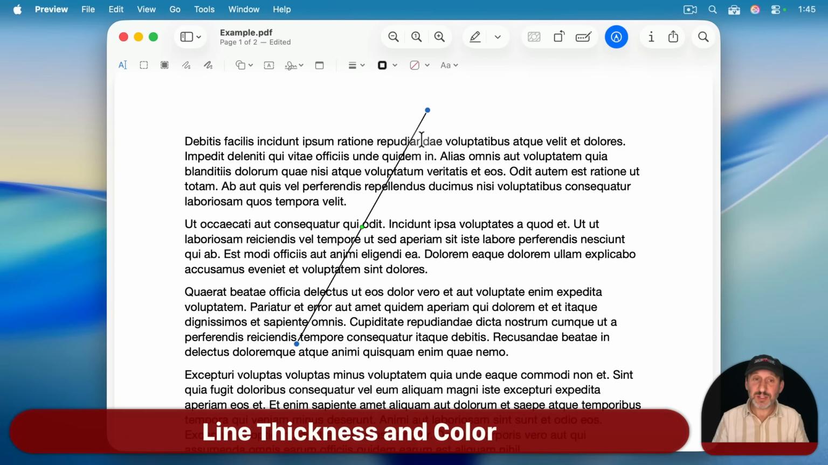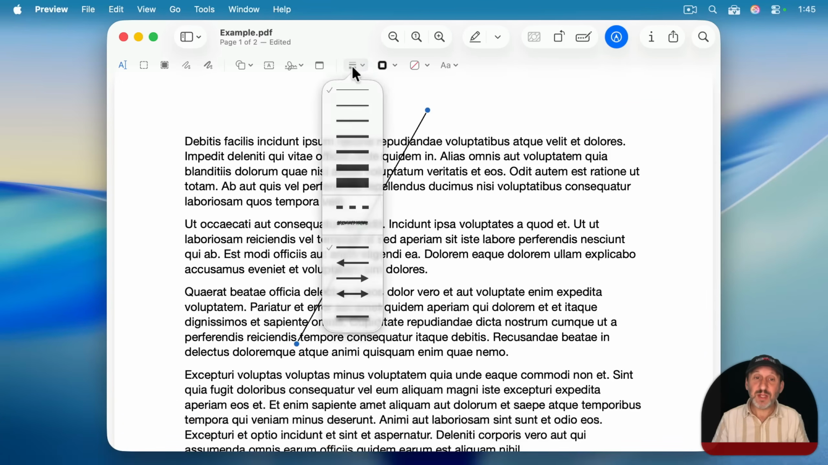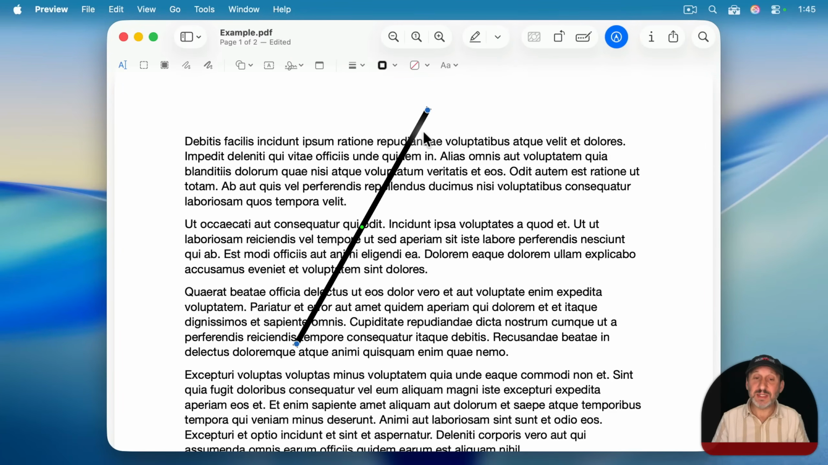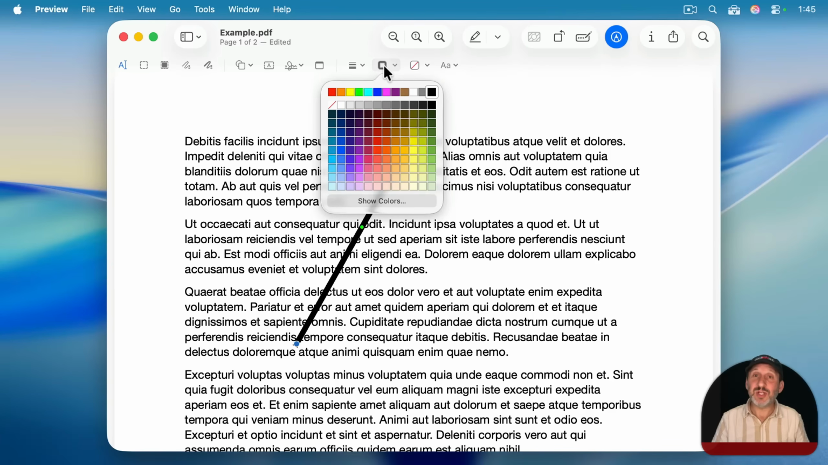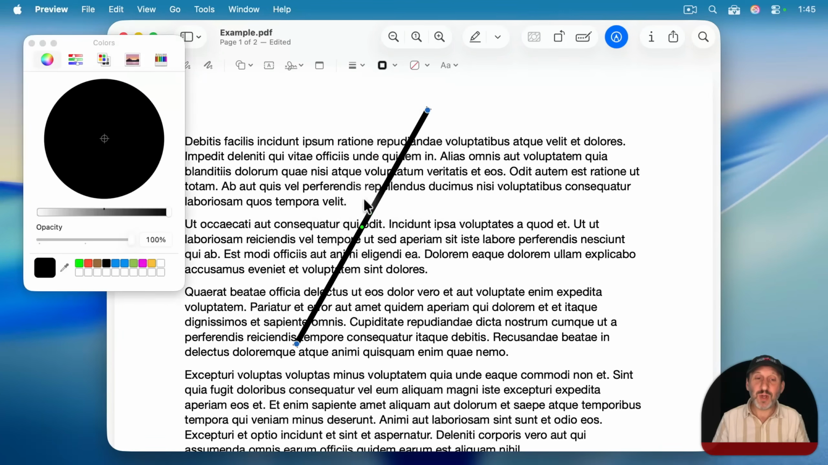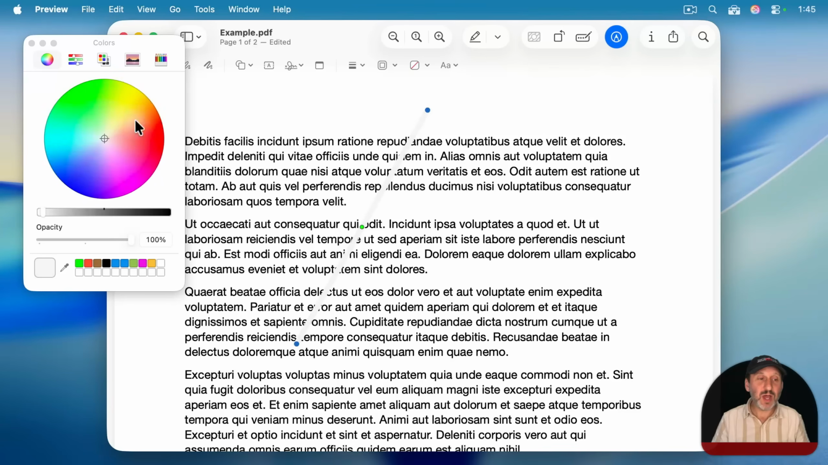Now to change the thickness of the line, you want to go to this tool here, which is the Shape Style. If you click there, the first set of items are line thicknesses. Let's pick something in the middle, and you can see how it changes the thickness of the line. If you want to change the color, the button next to it, the border color, is how you change the line color. So you can pick from one of these little color squares here or click Show Colors, and it brings up the entire color wheel and color picker interface.